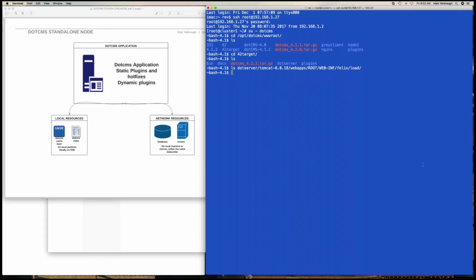If you're going to be backing up your Elasticsearch indexes separately, that's going to be your .secure folder. So if your .secure folder is still within your dotCMS application tree, then that's going to be under that .secure folder. In my case, .secure is under .secure.